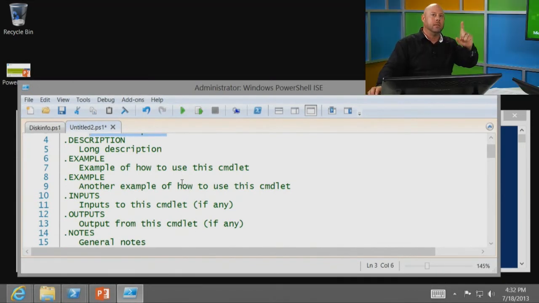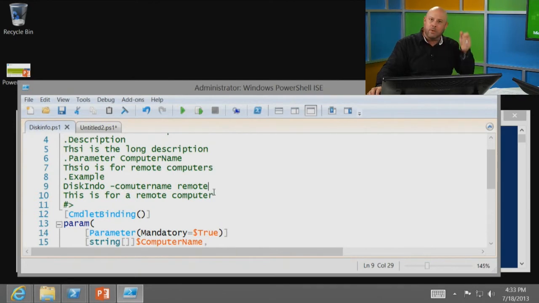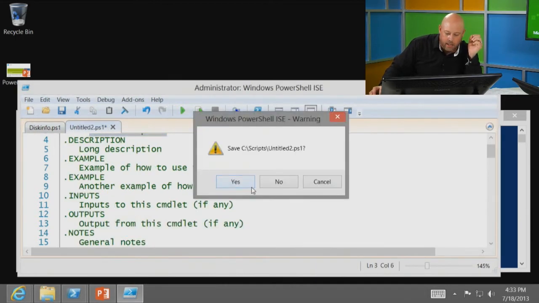But wait, there's more. We're not done yet. This is nice. This is a parameterized script, and you can do a lot of powerful things with parameterized scripts. But I want to take this to the next level just a little bit more so you can get an idea of where we're going to go on August 1st. Take it to 11. My ISE goes to 11. So we're going to crank this up.